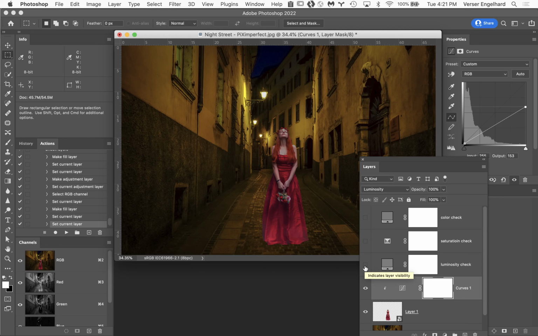Now, I've still got a color mismatch and a saturation mismatch going on in here, but at least this is the beginning of where I want to start with this.